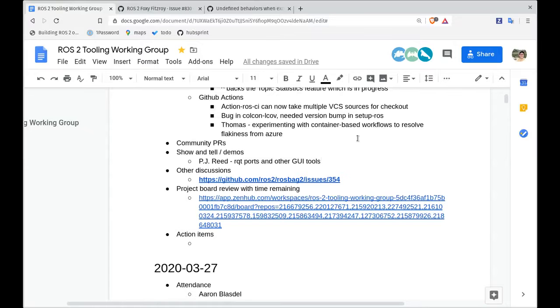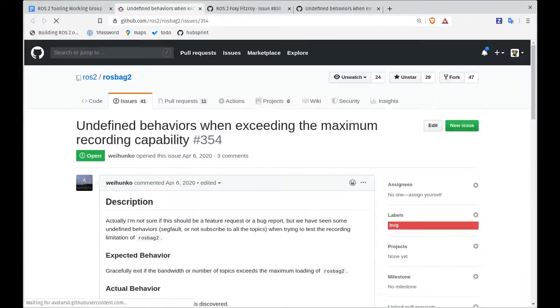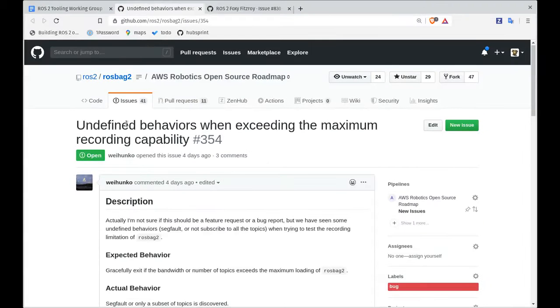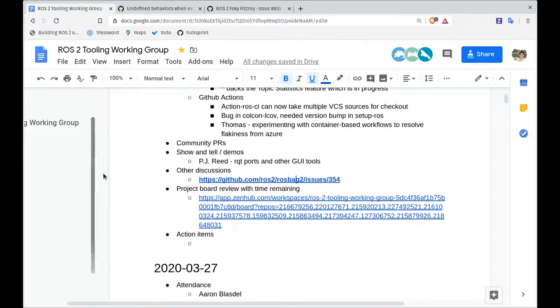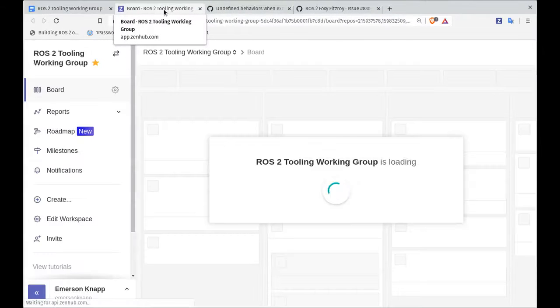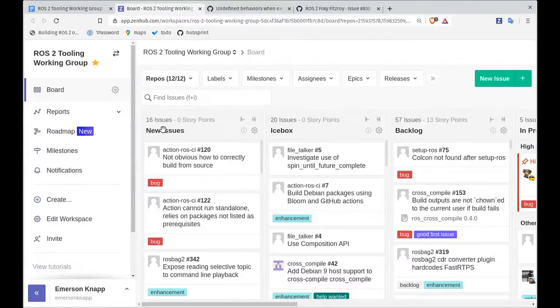Okay. Well then, I'll move us on to the discussions we wanted to have. I think the primary one was about making sure that we triage this issue. So I will bring up the project board, and then we should be able to see that. Let's see. Yes, we only have 16 issues under new.